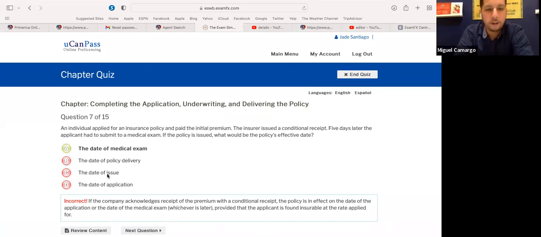Boom. So let's look here, guys. The company acknowledges the receipt of the premium with a conditional receipt, but the policy's effective date is the date of the application or the medical exam, whichever is later. Screenshot that, take a photo of it, do what you got to do, provided that the application is found insurable. So the policy is effective the moment they submit the premium and application, but if they need to do blood or urine or any type of medical exam, the new effective date becomes the date of the medical exam. Any questions on that? No? Okay, cool.